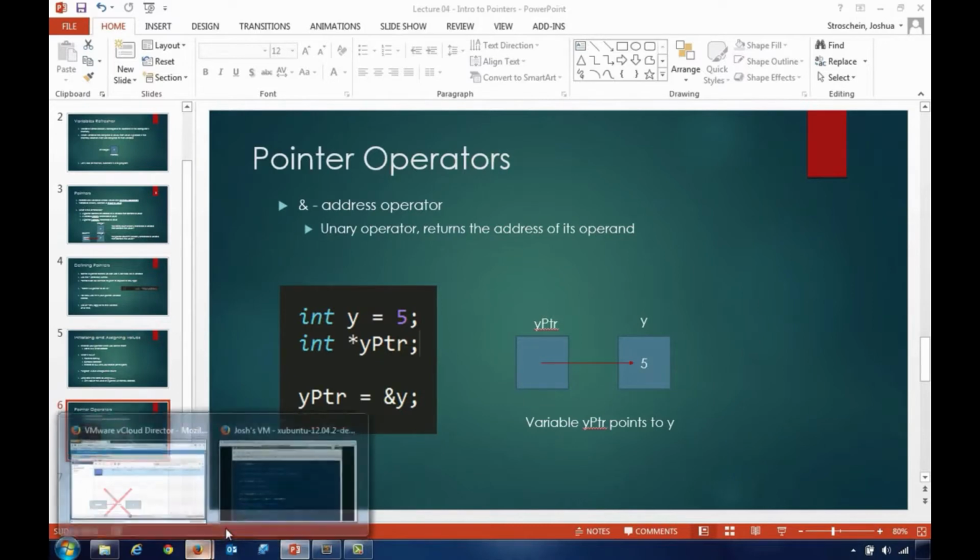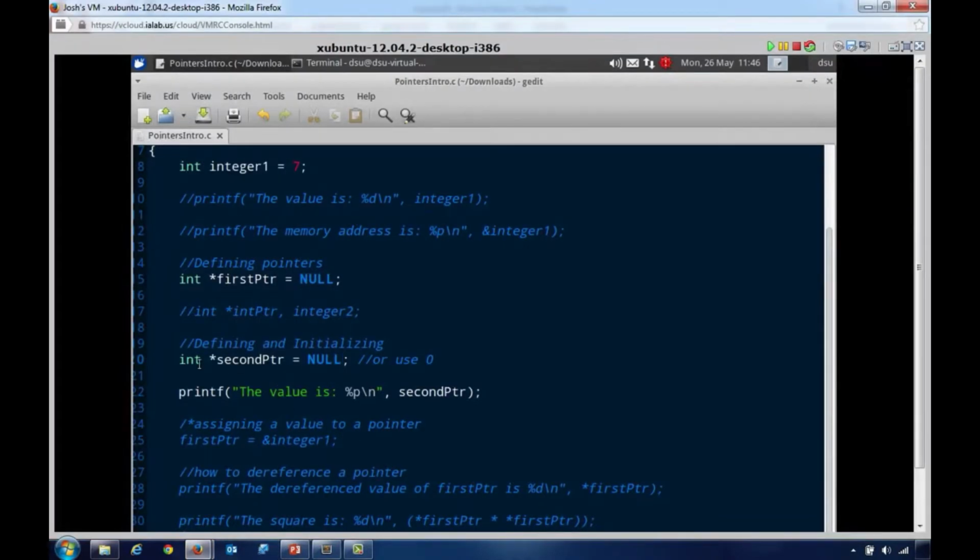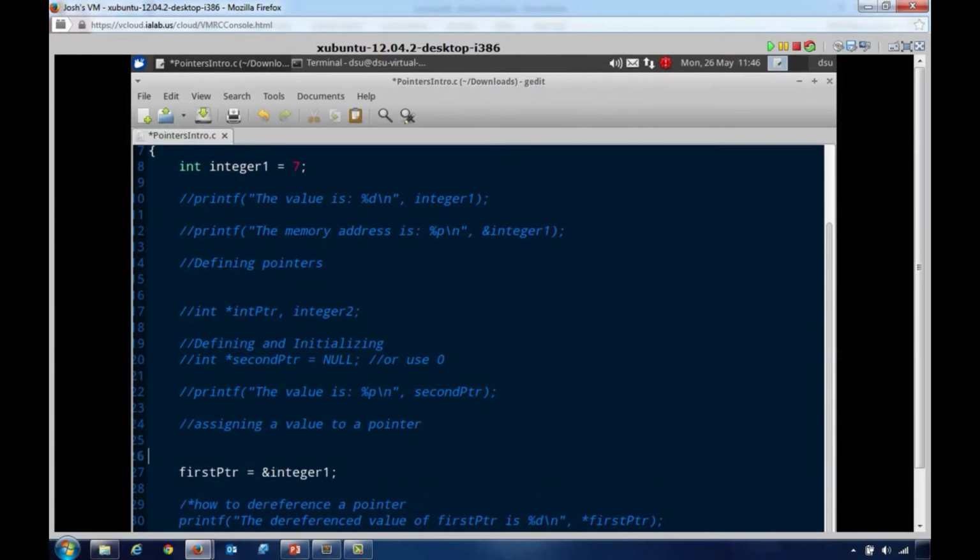Let's take a look at that in code. All right, so here we have first pointer. Let me comment some of this out just so we don't have too much clutter here. And in fact, I'm going to move this down. We'll get this all in the same location.